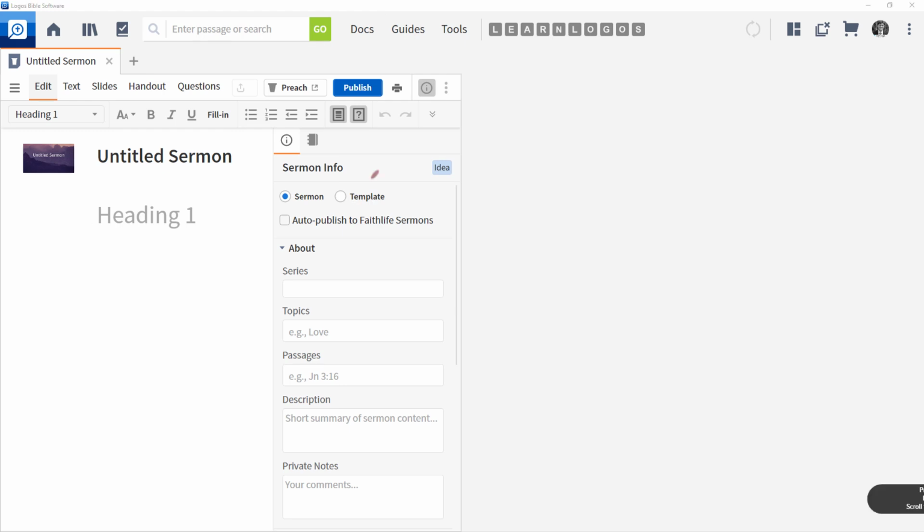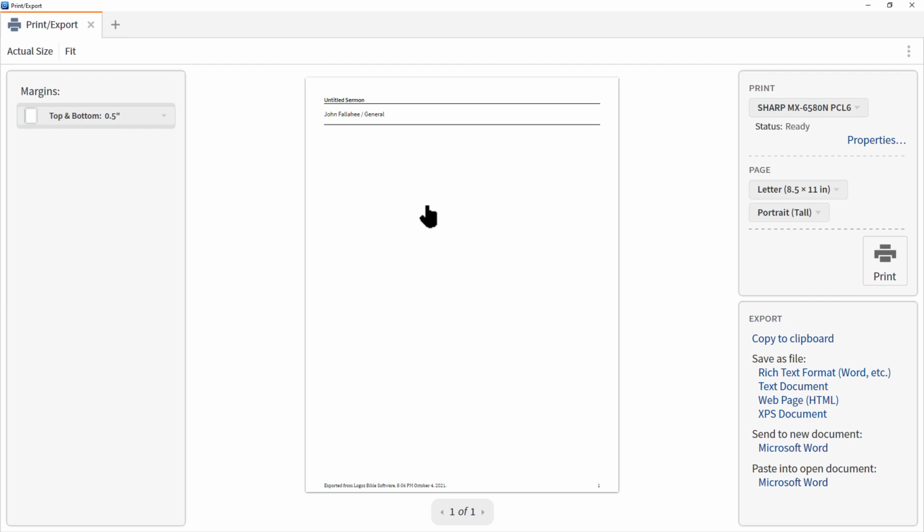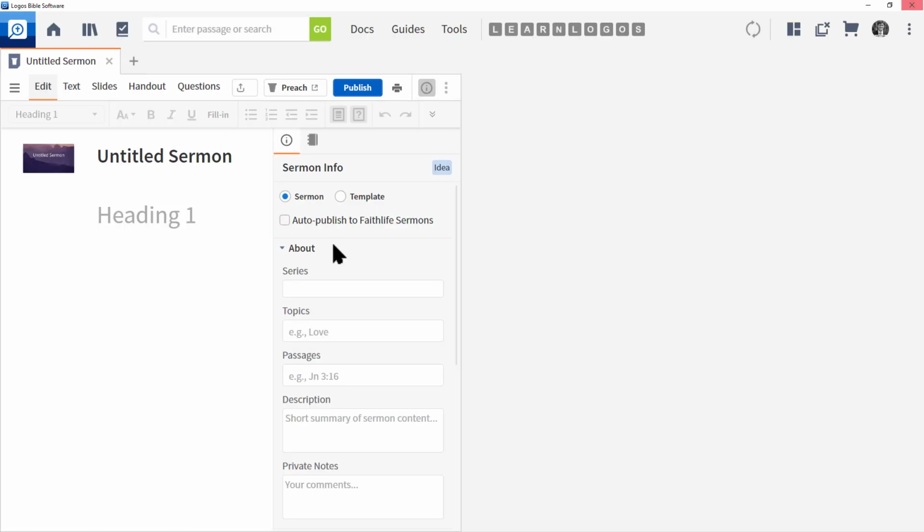First, very straightforward. At the top right, you'll now see a printer icon. When you click this, the print export will open, and now you can print out your manuscript. Let's go to top right and click the X, close this window.